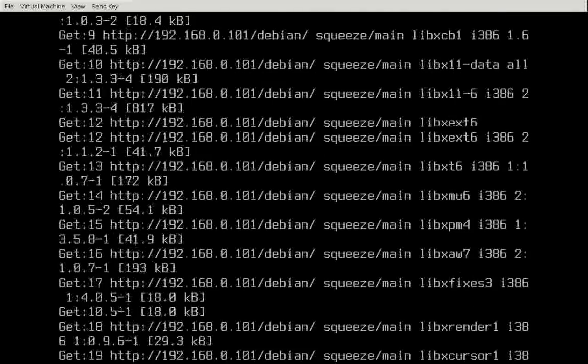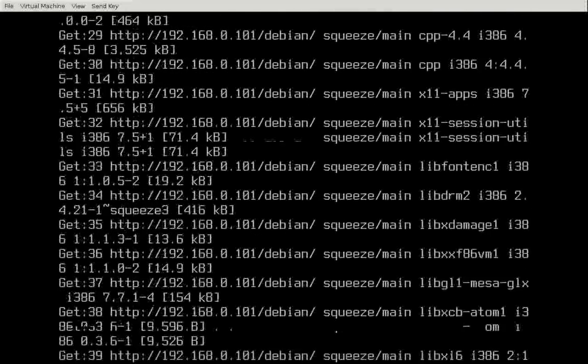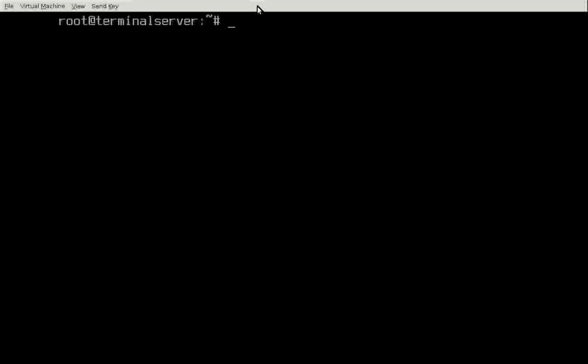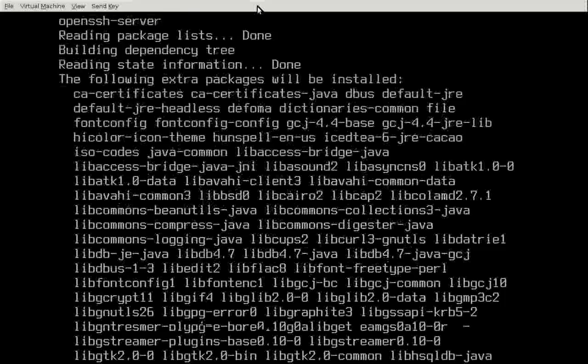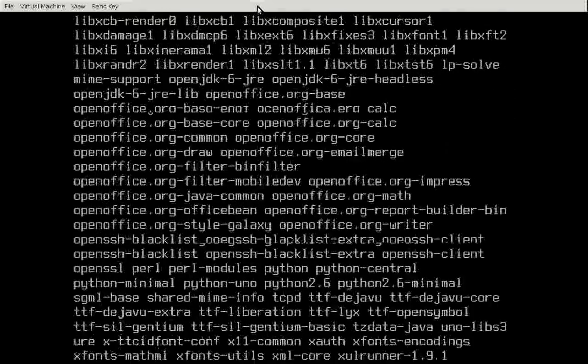And while it's doing that, I'll go to the terminal server, and I'm on the terminal server now, and I will install some applications, some big ones. apt-get install openoffice.org and iceweasel. Secure shell server, OpenSSH server. There we go. And that pulls in a lot of packages.